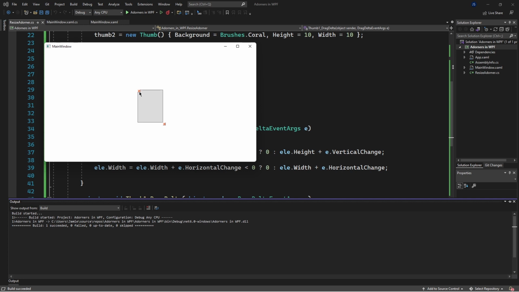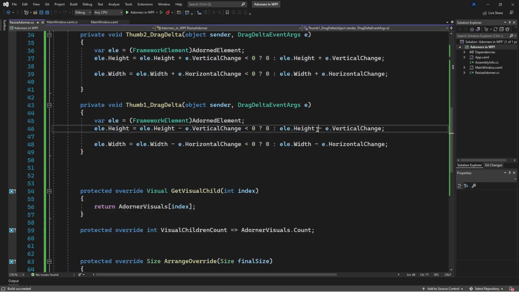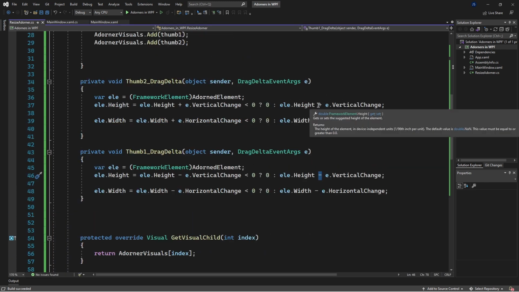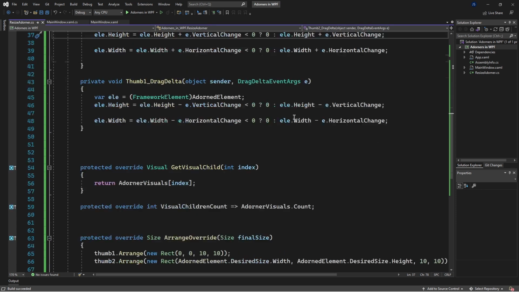See, when I move towards the right, it's reducing the size, but for this one, when I move towards the right, it's increasing. That's the reason we have a negative and a positive in the event handlers. If I move towards the left for this thumb, it's increasing, but if I move towards the left for this thumb, it's reducing. That's the reason we need a negative here and a positive there. If you misplace these, you'll notice the behavior will be somewhat different.